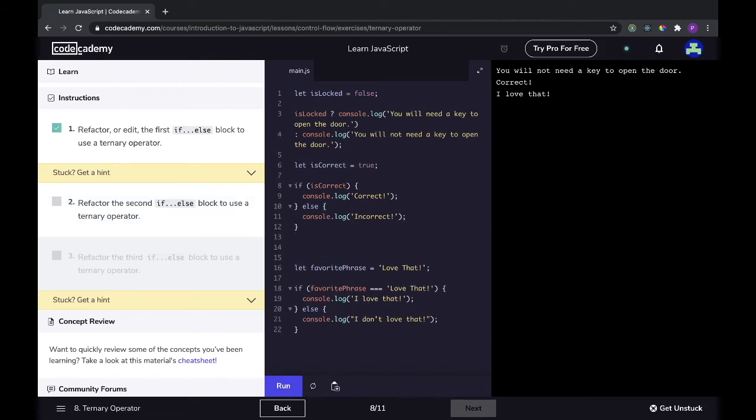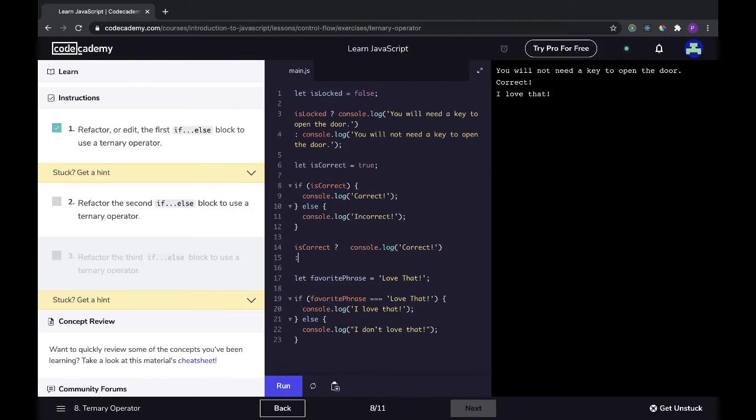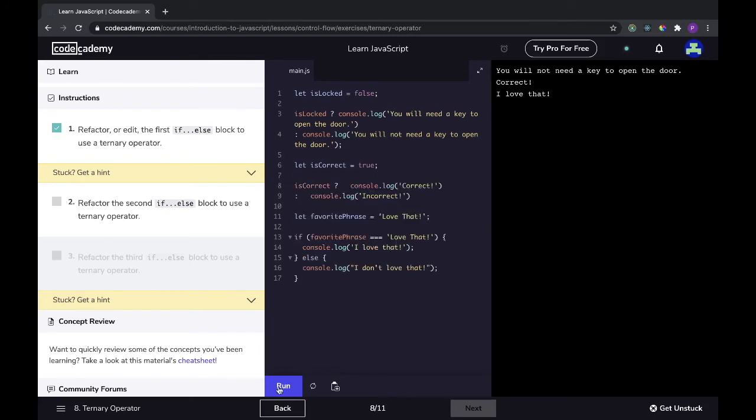So we have let isCorrect equal true. So we'll do isCorrect question mark, and then the first console.log. Well, let's go to the next line. We'll do the colon for or, and then we'll do another console.log, which is right here, saying incorrect. And run that. Oh, nope, don't run that yet. Get rid of the statement first. Now run that.